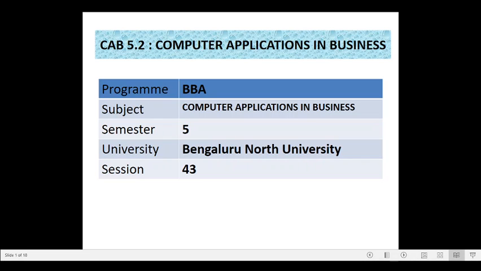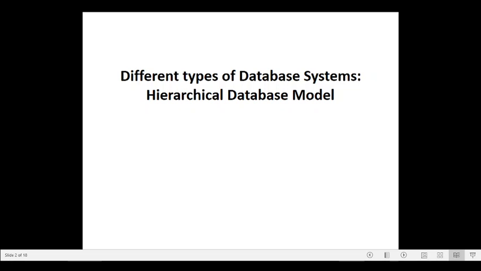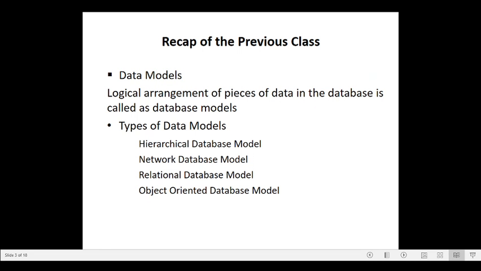Hello everyone. 43rd session of Computer Application in Business of 5th semester BBA, Bangalore North University. In this session, we are going to understand one of the oldest database models, which is the hierarchical database model.